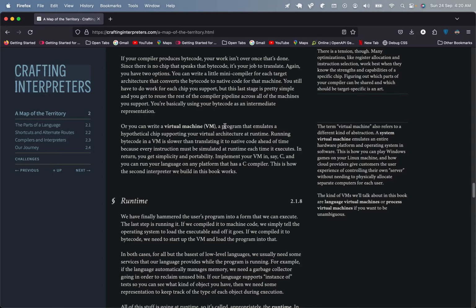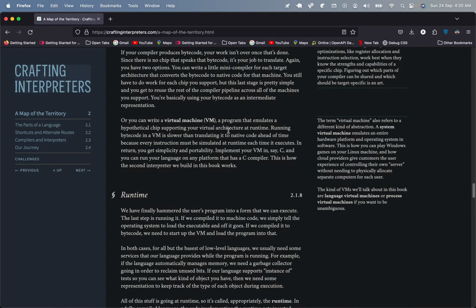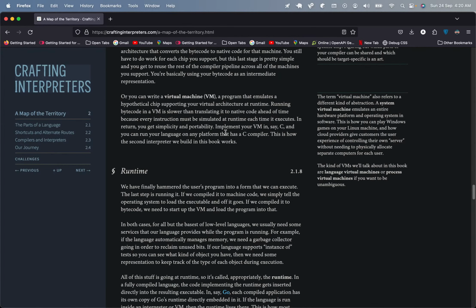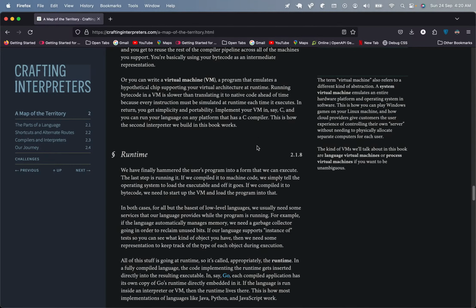All right. Or you can write a virtual machine, a program that emulates a hypothetical chip supporting your virtual architecture at runtime. Running bytecode in a VM is slower than translating it to native code ahead of time because every instruction must be simulated at runtime each time it executes. In return, you get simplicity and portability. Implement your VM in, say, C, and you can run your language on any platform that has a C compiler. This is how the second interpreter we build in this book works. Yes, so the second interpreter we're gonna do with C.